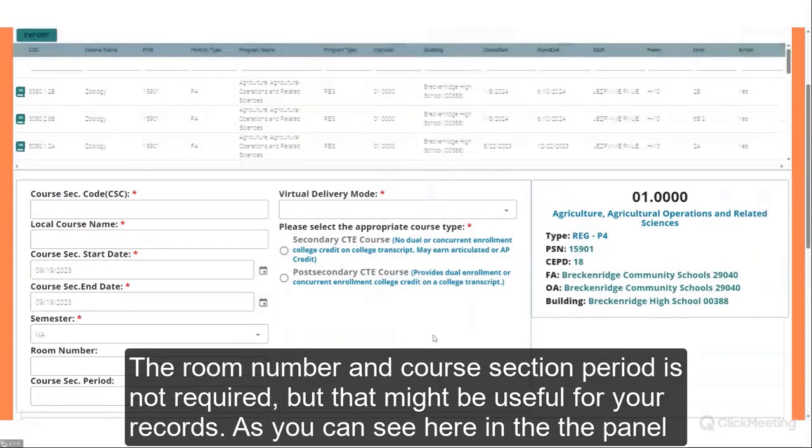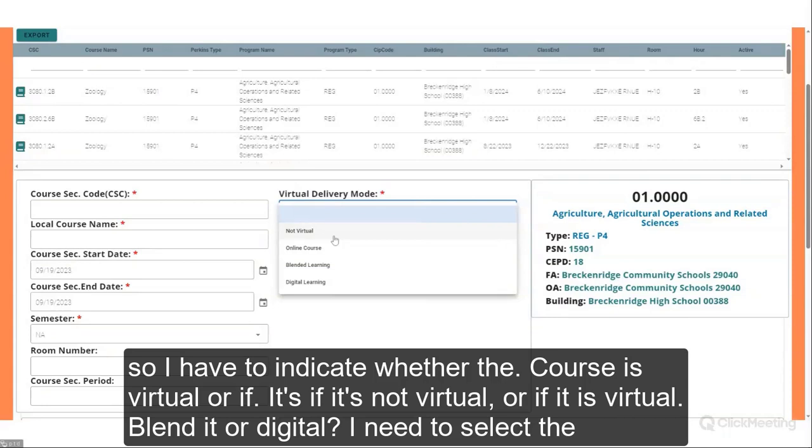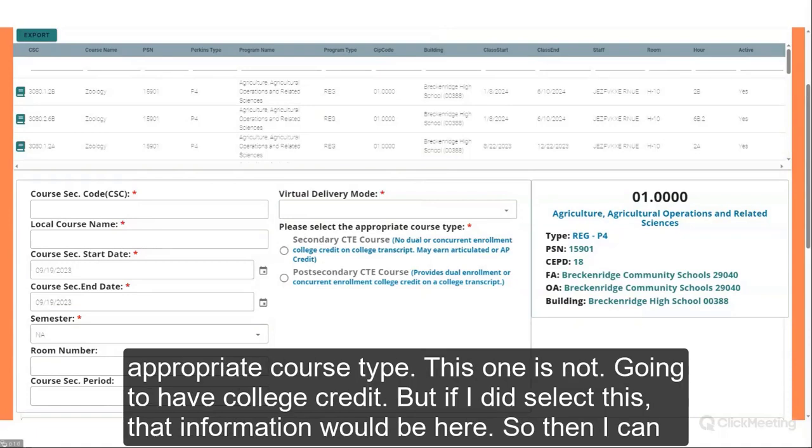As you can see here in the panel on the upper half of the screen, I have room numbers indicated here, the hours. Virtual delivery mode is one that I do have to enter in, so I have to indicate whether the course is virtual, or if it's not virtual, or if it is virtual, blended, or digital. I need to select the appropriate course type. This one is not going to have college credit, but if I did select this, that information would be here. So then I can enter in that information.